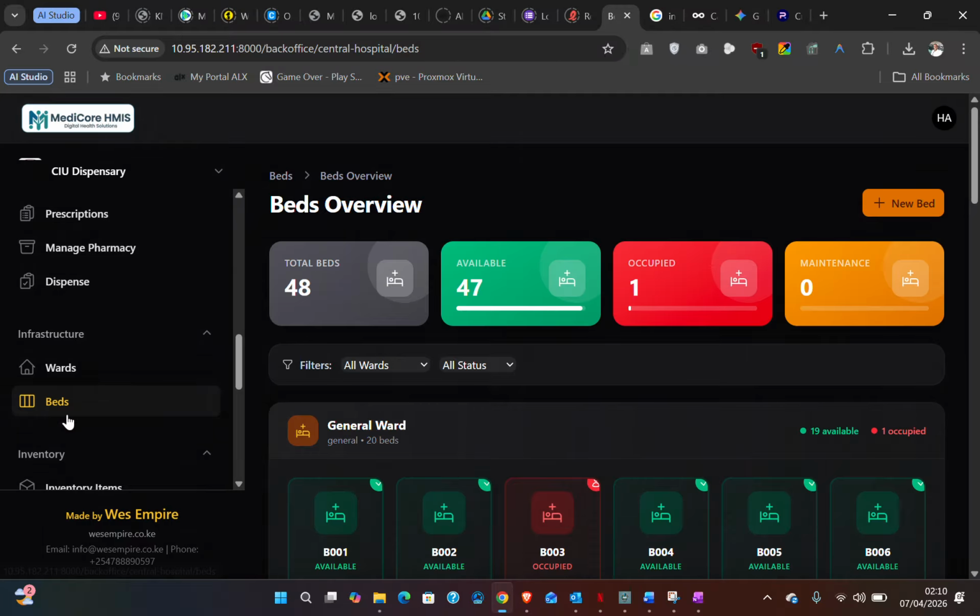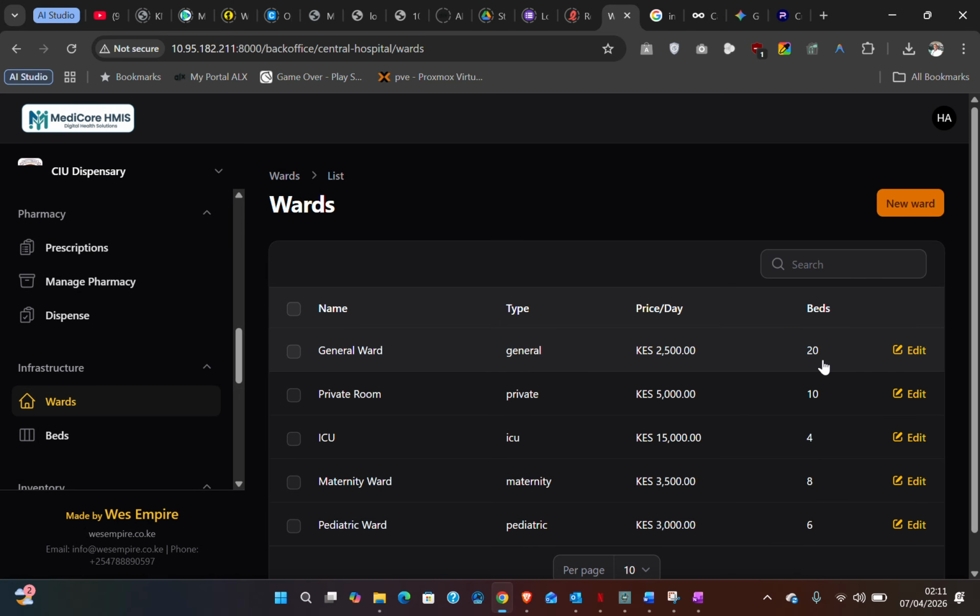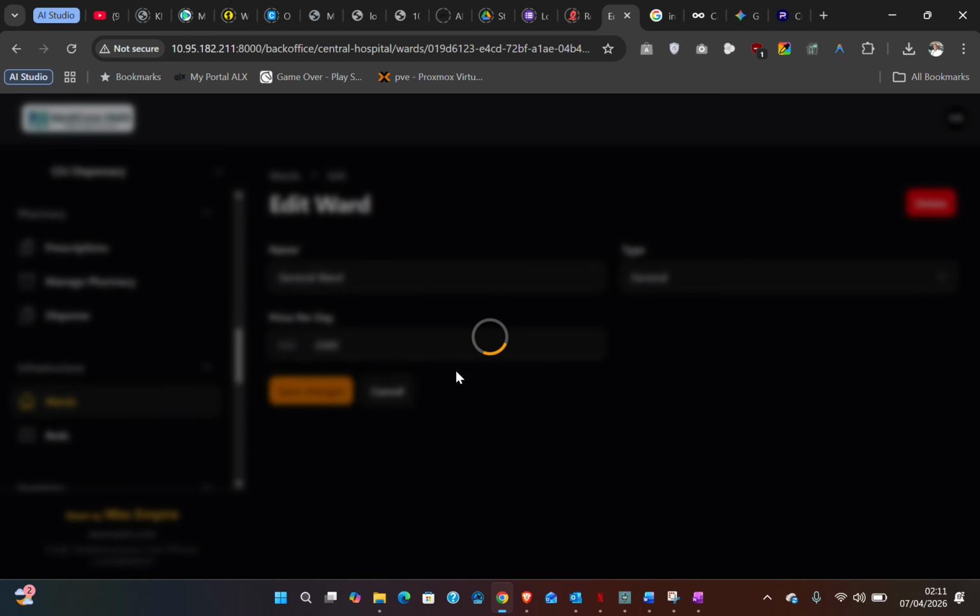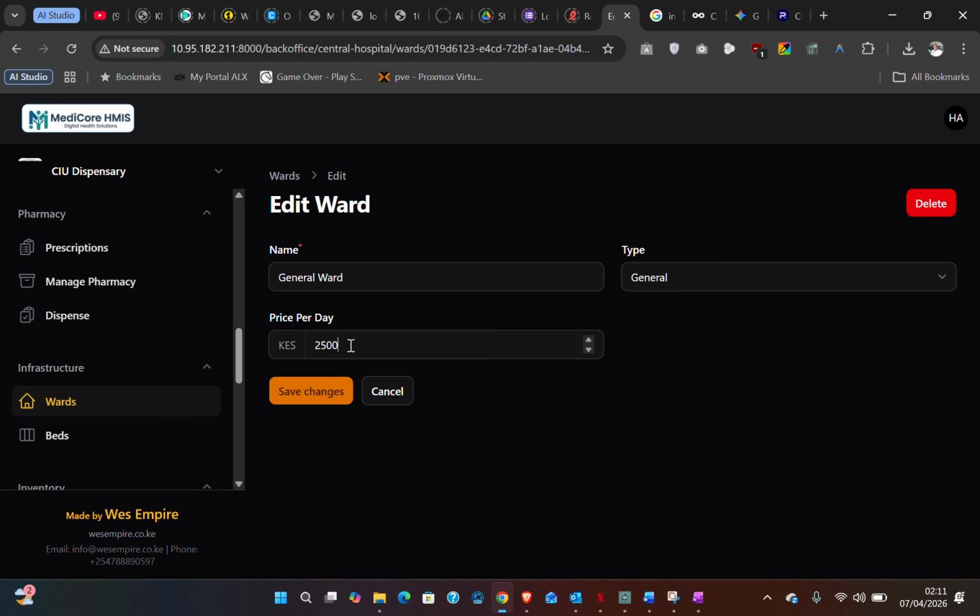Okay. Before I go to the beds, let me go back. I'm skipping something: the edit part of the wards. So here are the wards, and you can do the edit here. This is what I was skipping. You can click on edit here. You can change the name of the ward, and you can change the price. So that's what I wanted to show you. Just in case the price has changed for that particular ward type, you can do that. The price per day is that. And we go to beds here.